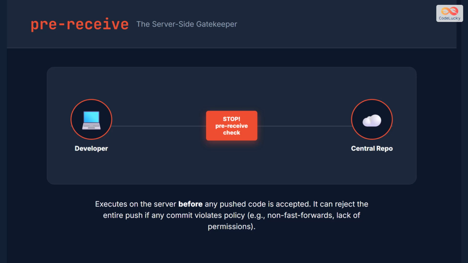Moving to the server side, we have pre-receive. This is the gatekeeper. It runs on the server when code is pushed. It can reject the entire push if it detects issues, like someone trying to overwrite history or pushing to a protected branch without permission.